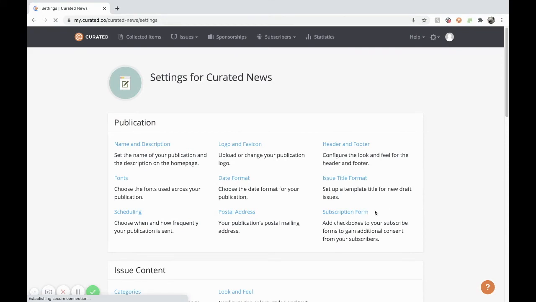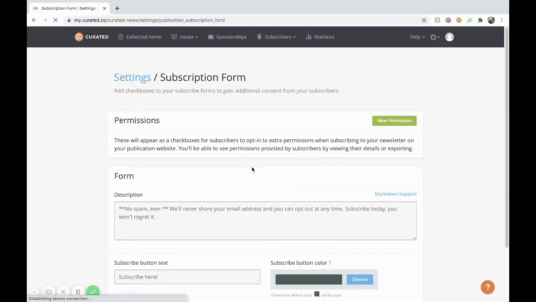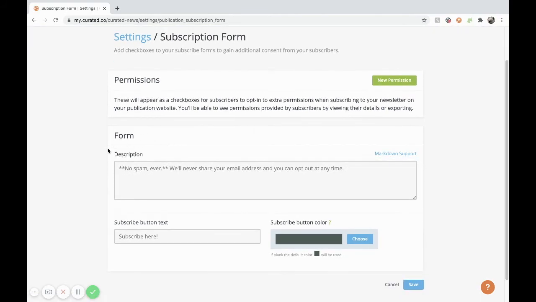Let's look at the subscription form settings. The first thing you'll see is permissions. So as a newsletter creator, you can offer additional opt-in permissions for your subscribers. You can also change the description that is shown underneath the subscribe button on your publication page. This is the standard, but let's add a little something to it.